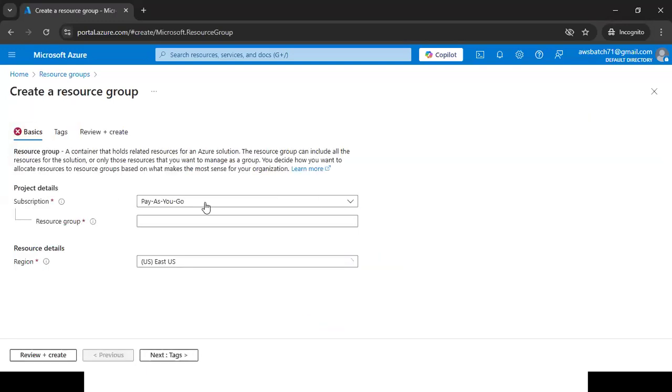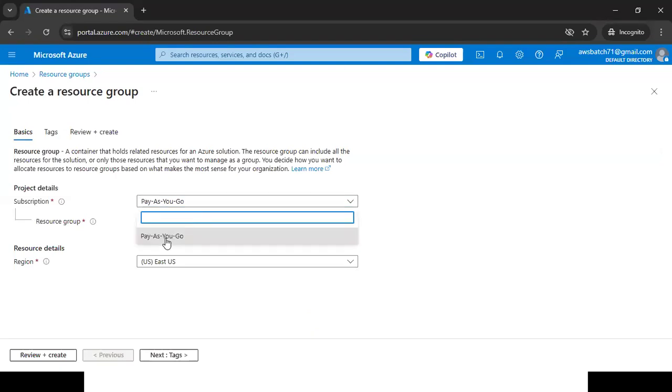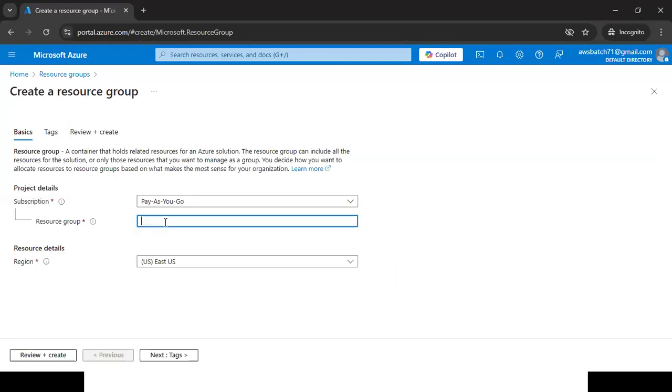Now, they have automatically selected my subscription. They'll automatically select that, since I have only one subscription active. They have selected. Name.